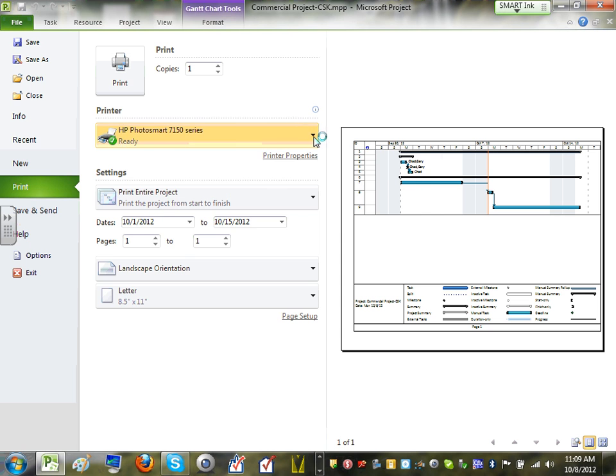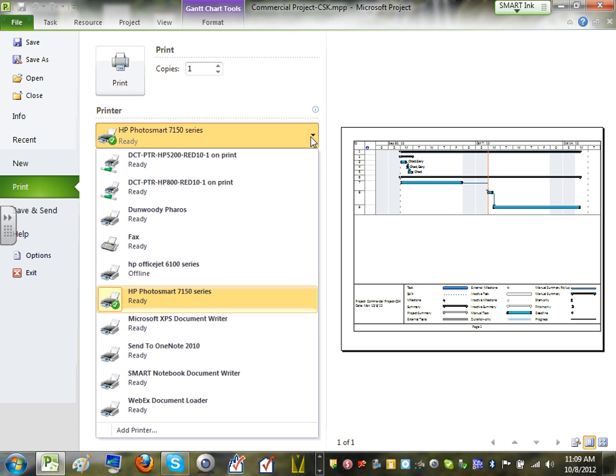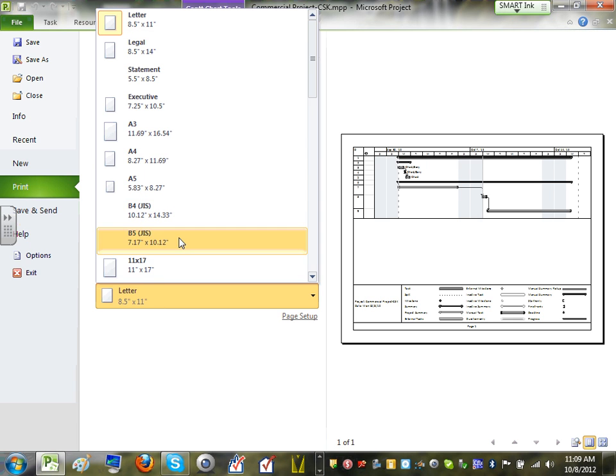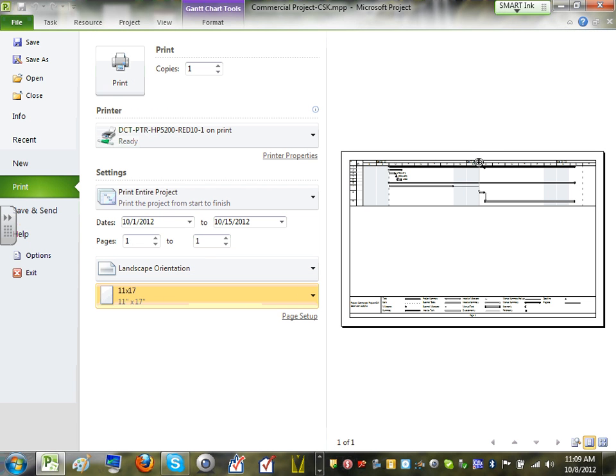Okay, print. File, print. Okay, this is how it's going to print. First of all, you're going to pick the printer. So I'm going to pick my printer. It's 11 by 17. So that will be this one here. That one right here. So hit the printer. And then I'm going to change my printing to 11 by 17, right? So now I'm printing 11 by 17. Cool? 11 by 17.